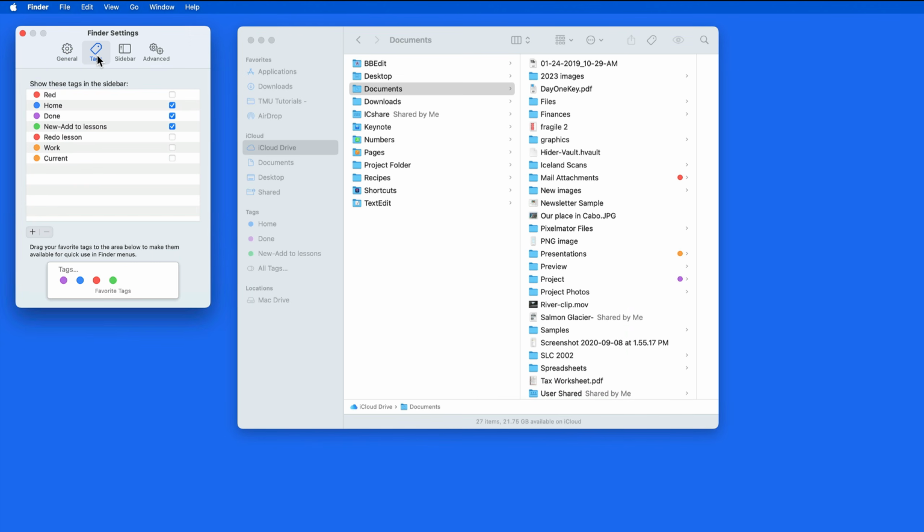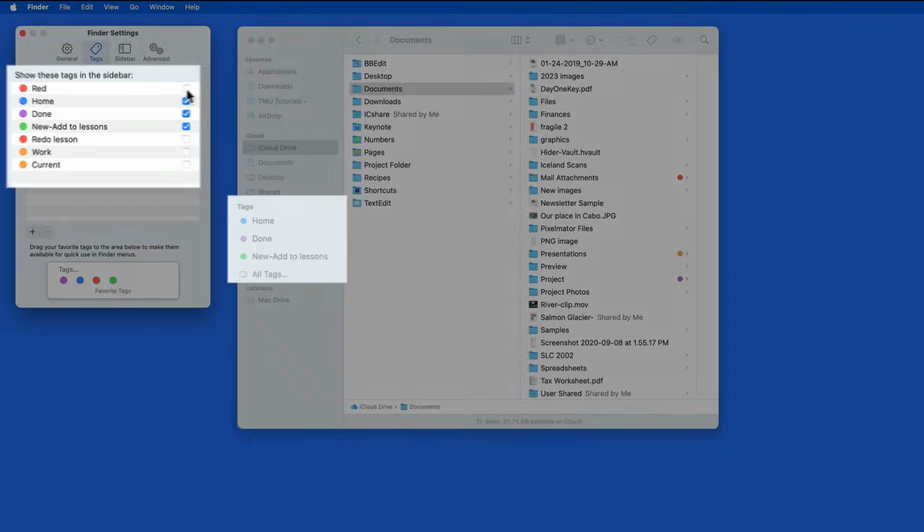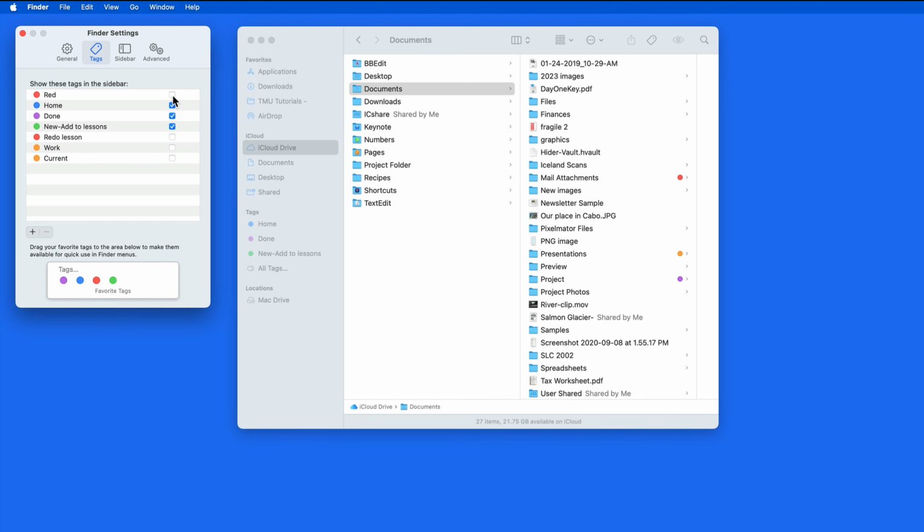Next over is the Tags section. We can use tags on files or folders to make them easier to find. Here in Finder Settings, we can set which of our tags to display in the Tags section of the Finder sidebar. Just check or uncheck the tags to include.